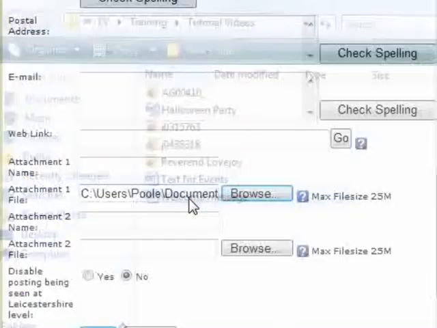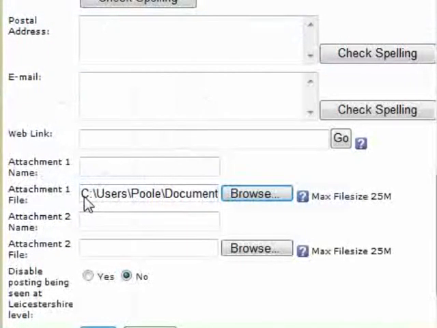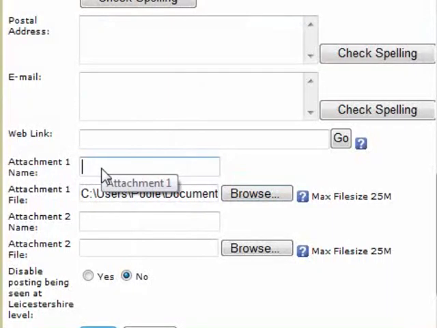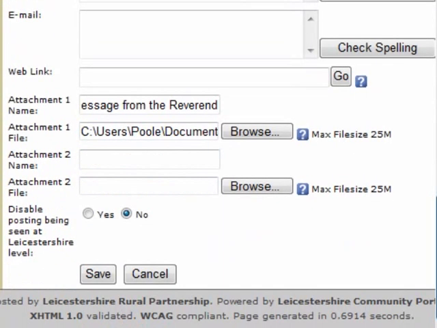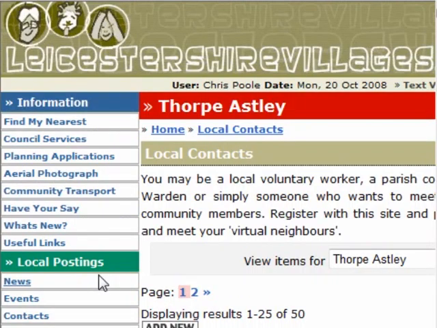so just double click on that. Now whenever you do add an attachment to the site, you do need to include an attachment name, just to make it easier for users to understand what they're downloading. So I'm going to just type in here, message from the Reverend, and really that's all there is to it. So we can just go ahead and click on the save button, and that should put our item onto the site.